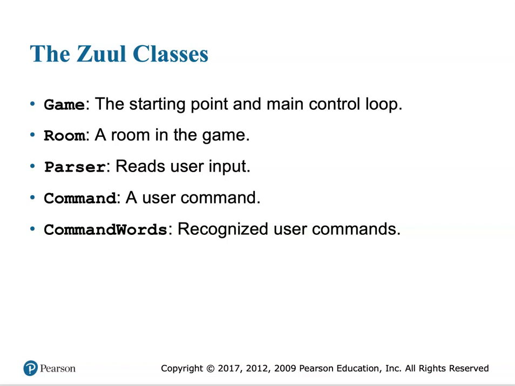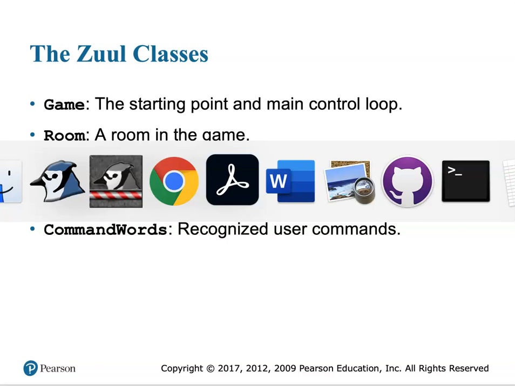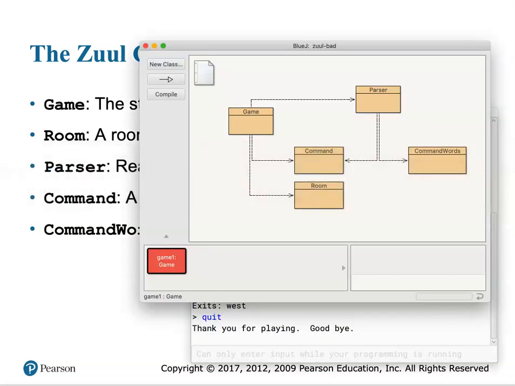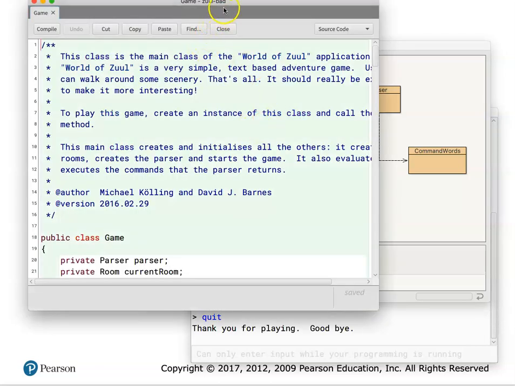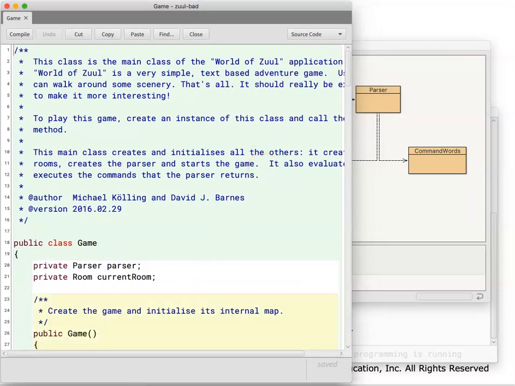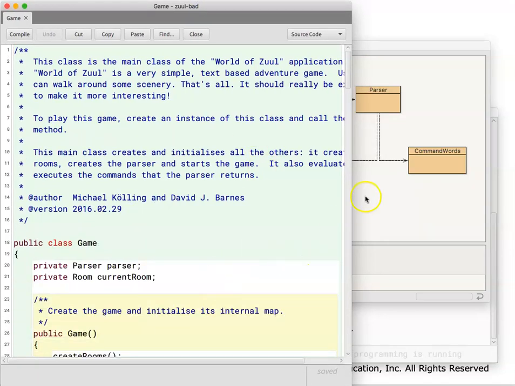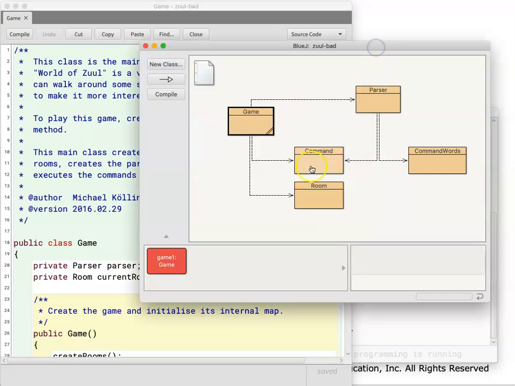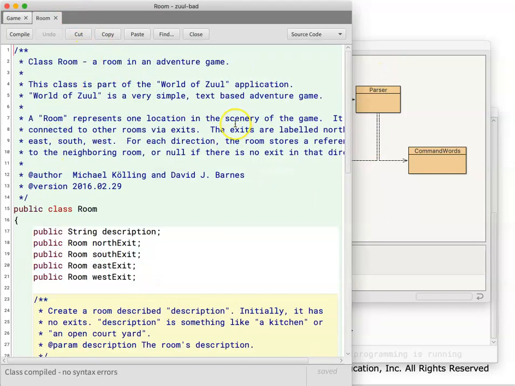Okay, welcome back. Hopefully you've taken the time to look at the game class and the room class and realize that there are some serious problems there, even though everything works. So I'm going to open up the code editor. And here we have the game class doing its job. And I'm also going to open up the room class, which is doing its job.